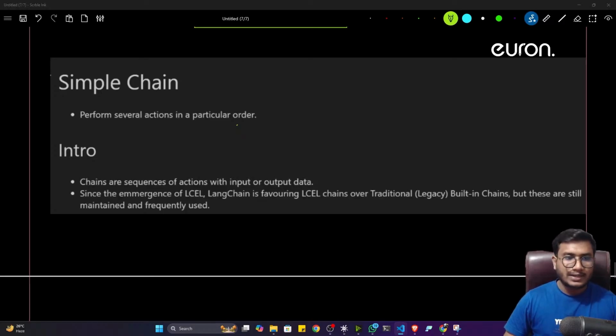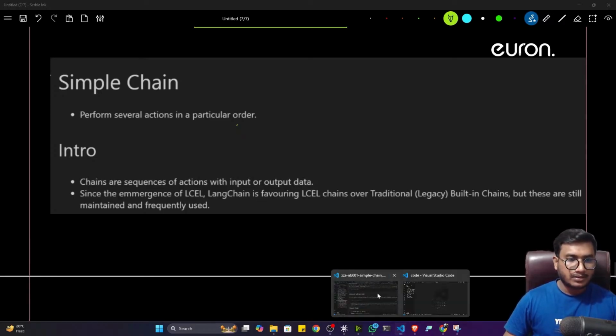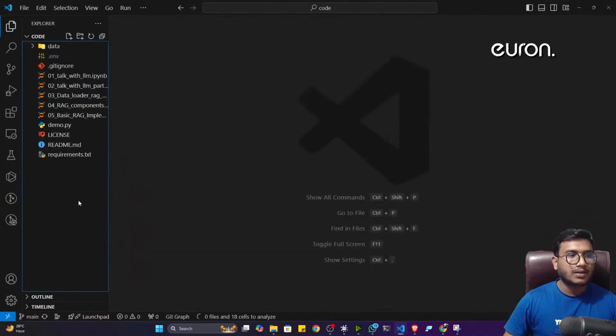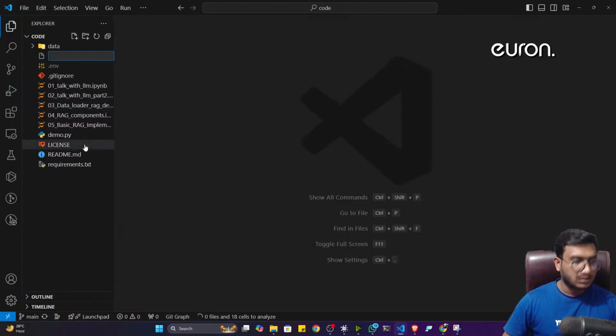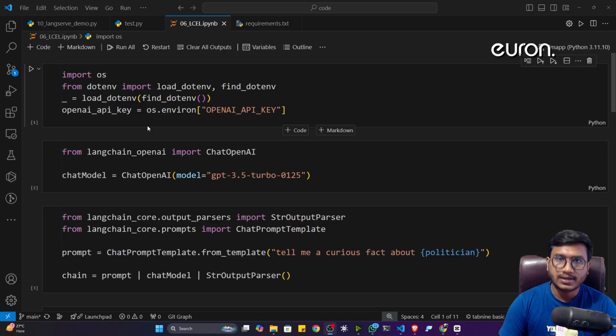Fine. So now let's create one basic chain with the help of our second generation technique. Here I'll be creating a notebook 06 LCEL. So guys, I think you already know, first of all, I have to load my OpenAI API key because I'm going to use my OpenAI model. You can also use any other model, like the Groq API. You can also load any open source model. It's up to you.